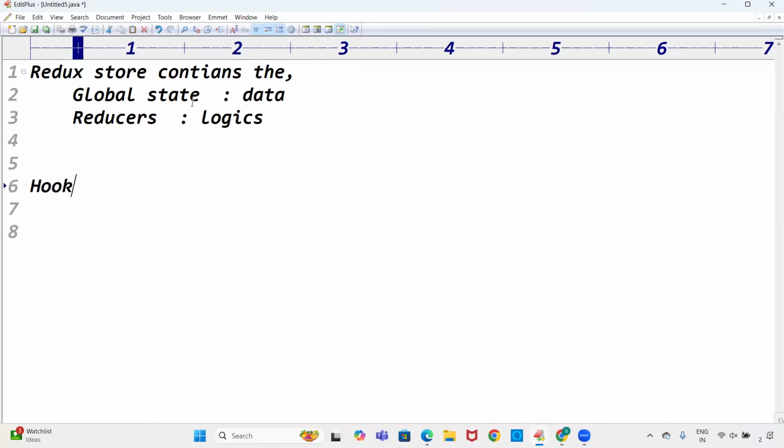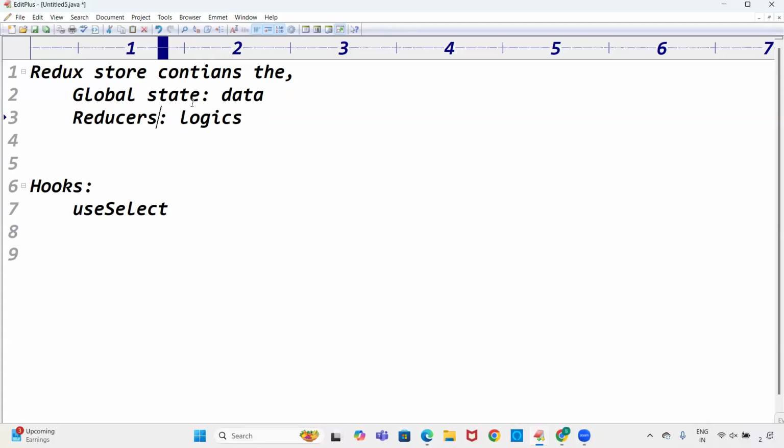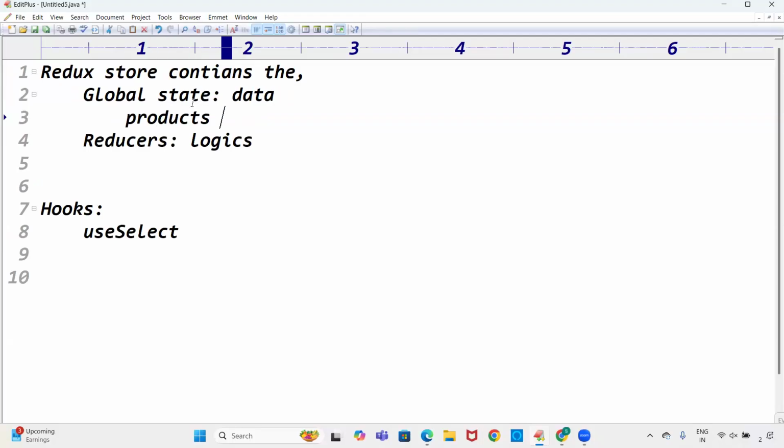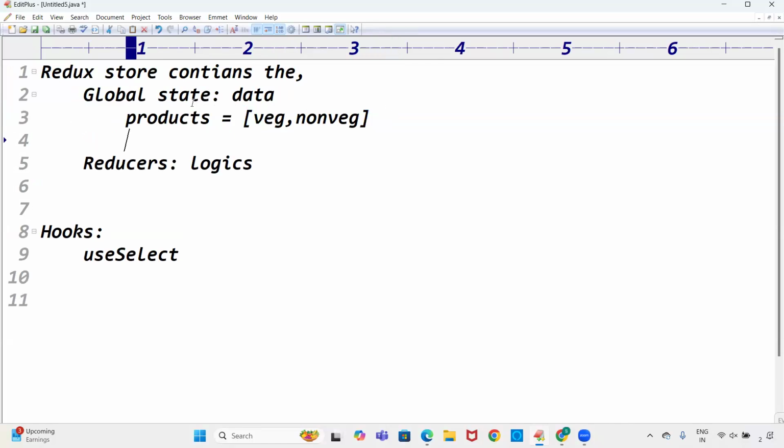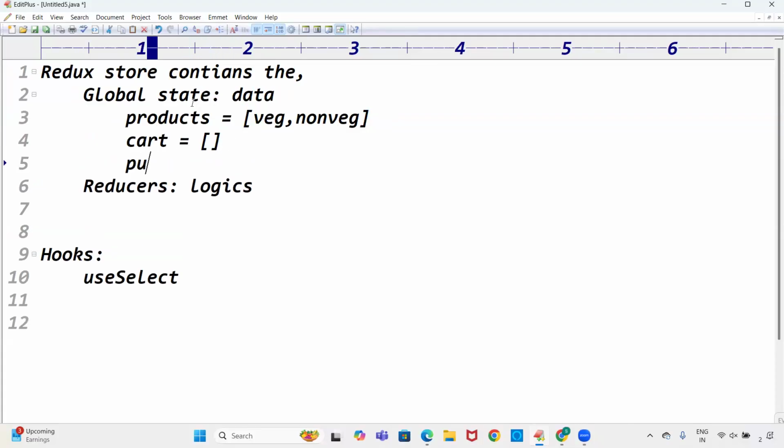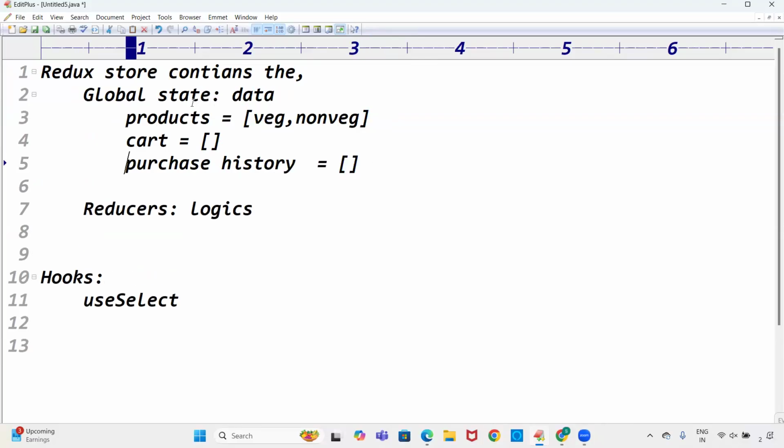We discussed the hooks. We discussed the useSelector hook. In the global state, what did we do? We took the products state to maintain all the products, the products array: veg products and non-veg products. And one more state you created, right? What is that state? The cart state to maintain the cart information. And the purchase history object, which is empty like that.